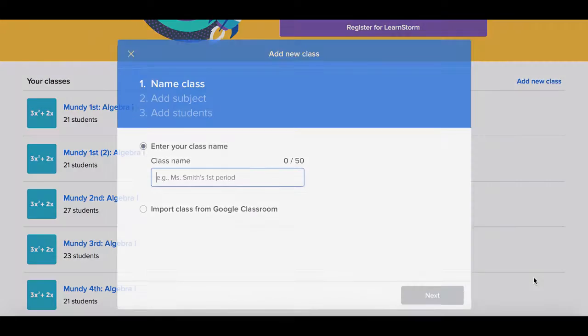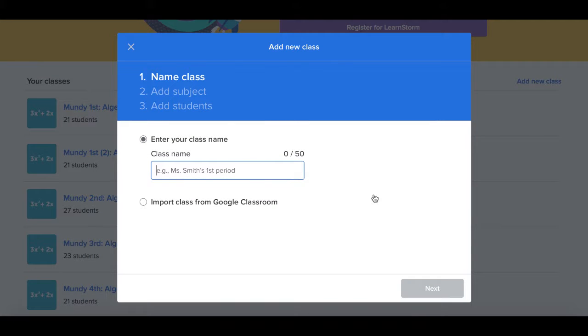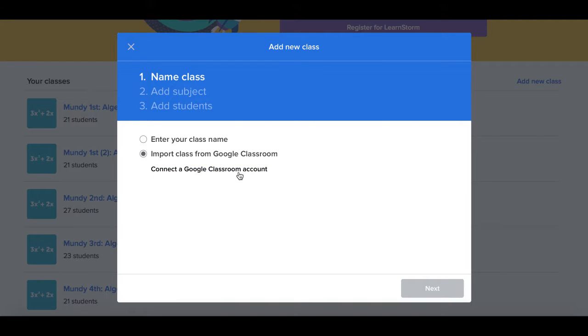Click on Add a New Class, and then you have the option of either creating a class from scratch or you can import a class from Google Classroom. I think it's much easier to import a class from Google Classroom if you already have that in place. So I'm going to click Import from Google Classroom and connect my account. Once you do this, it'll bring up the classes that you already have enrolled in Google Classroom, and you can select whichever one you'd like to add.